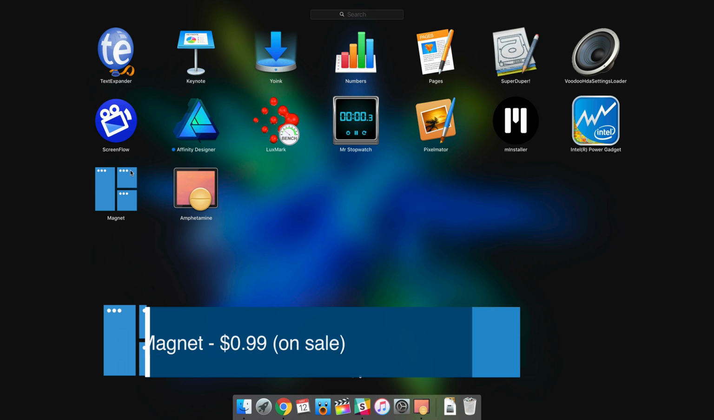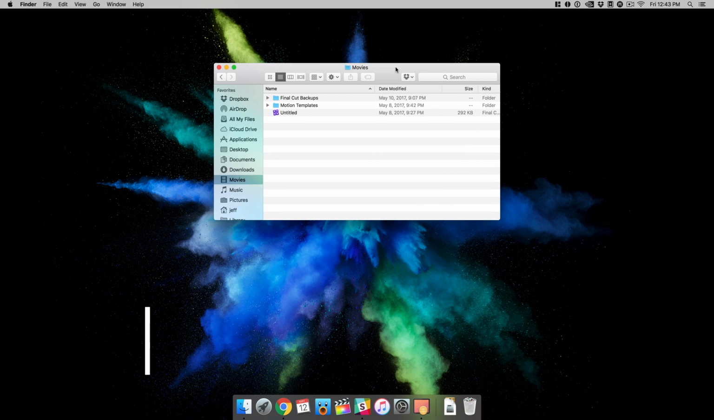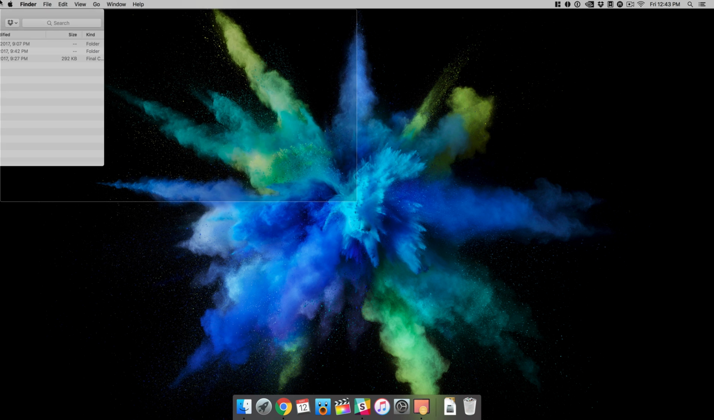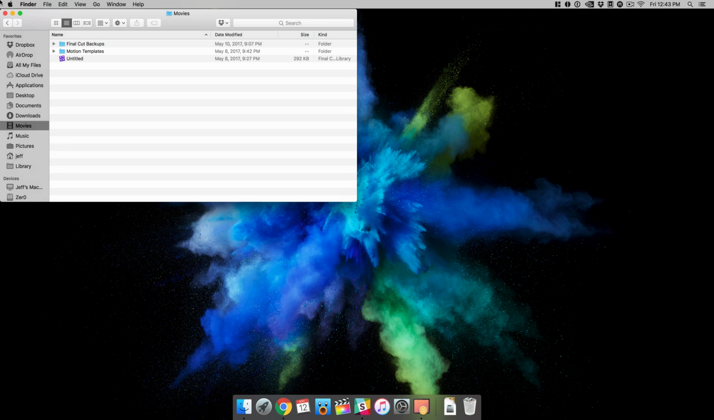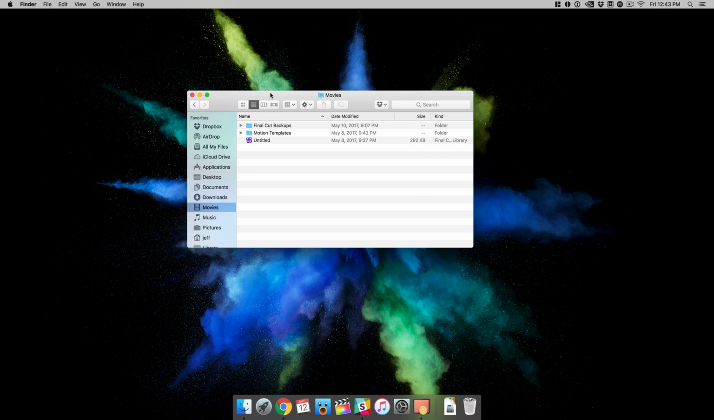The next app is an app that's on sale currently on the Mac App Store for 99 cents, and this is called Magnet. It is a window snapping utility. Now I know there are lots of window snapping utilities available for macOS, but this is on sale for 99 cents, and it works really well.